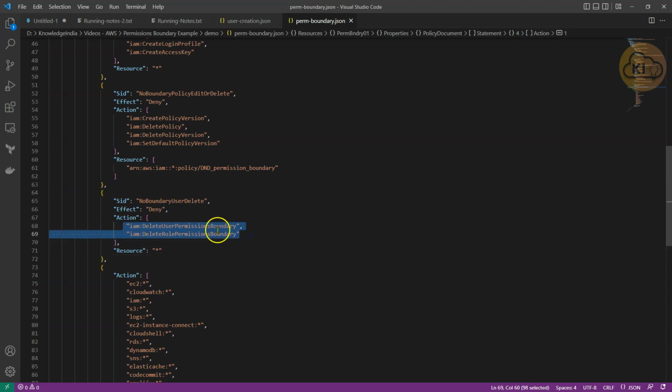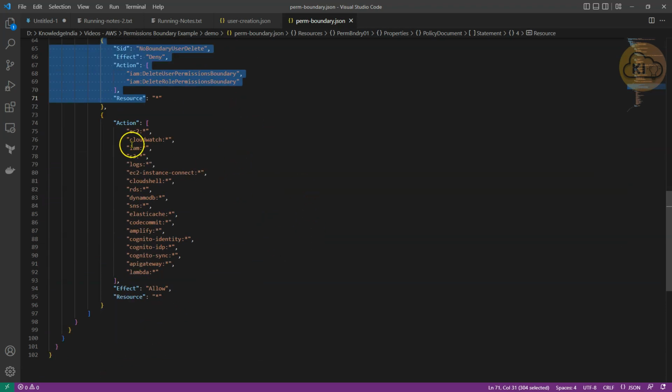IAM delete user permissions boundary and delete role permission boundary, which means nobody would be able to remove the permission boundary from an IAM user or from an IAM role. So that's why this deny is written. And at last, you can see I've written certain allow.